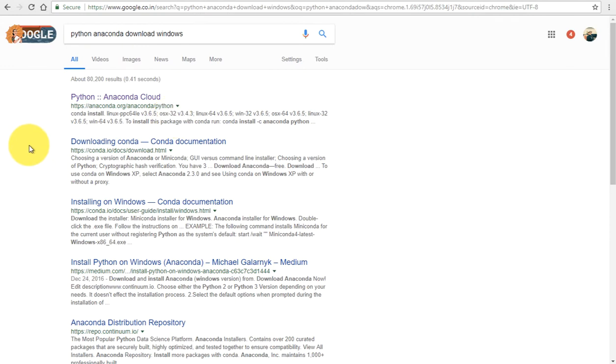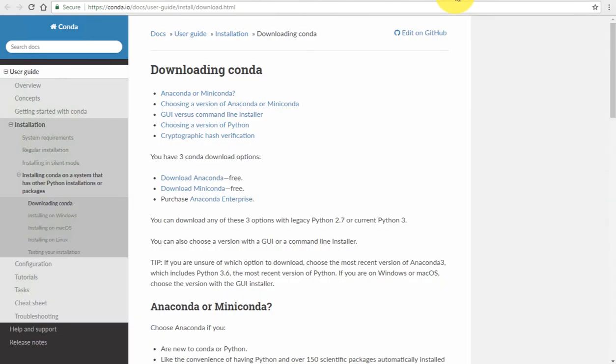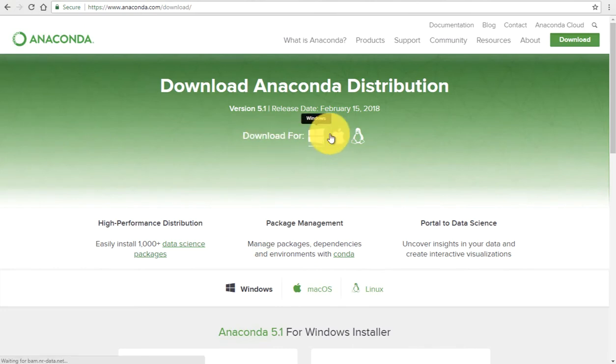Once you click on Anaconda, you can see it is downloading Conda for Windows. Your Python 3.6.5 is the very recent one. So download Anaconda for free. It is available for Windows, Mac OS, and Linux. I'm using Windows, and if you are using Mac, then go for the Mac or Linux version. Then click on Windows.